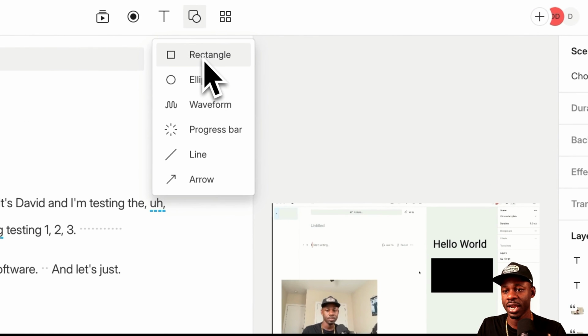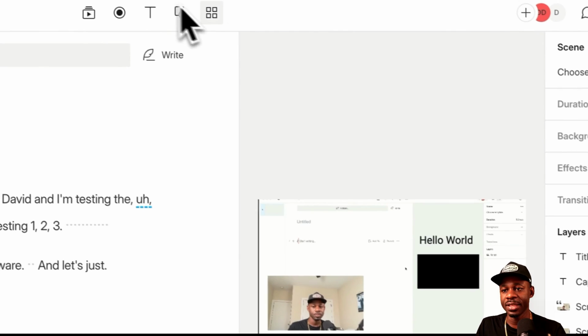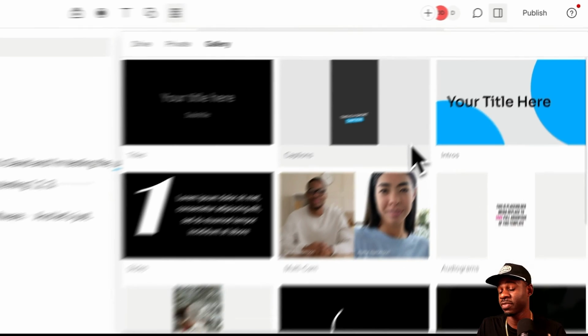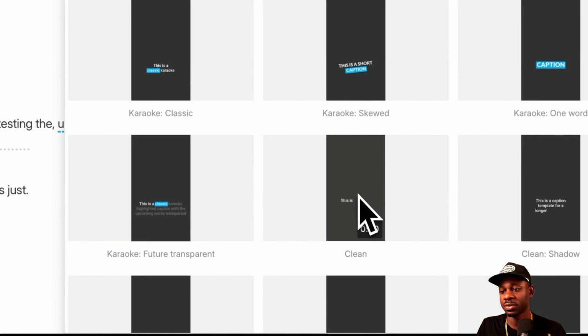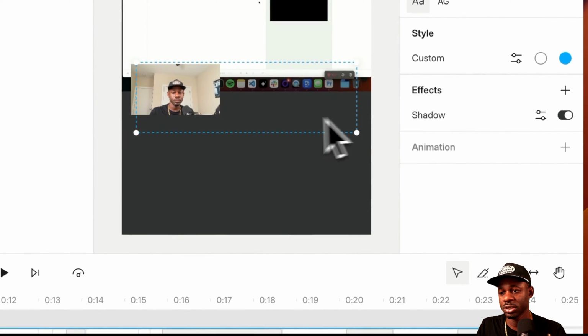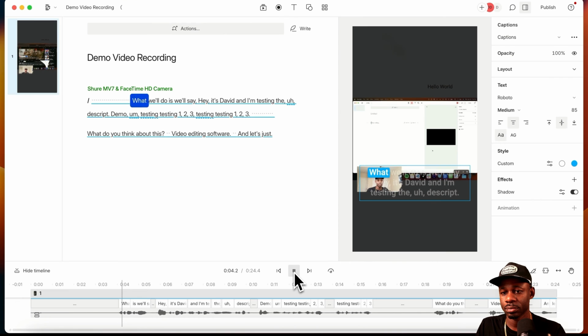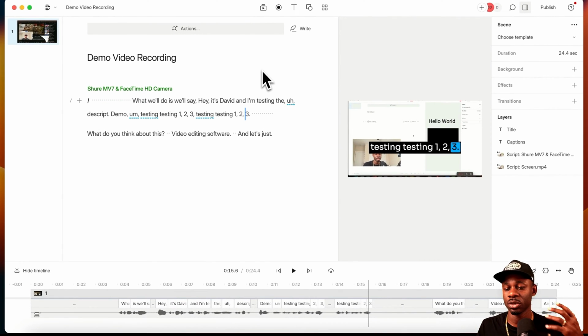There's also shapes. You can add shapes to your composition. You can make this whatever color. Let's get rid of this. And then you have templates. So templates are just different layouts. These are captions. So for example, here's a caption and you could just add this caption to our video and it will take, let's match this orientation. And so if we play it, what we'll do is we'll say, hey, it's David, and I'm testing the Descript demo, testing 1, 2, 3. They give you out of the box some really good functionality. Let's get into the video editing and why we're really here.